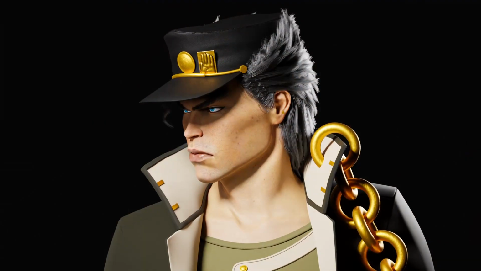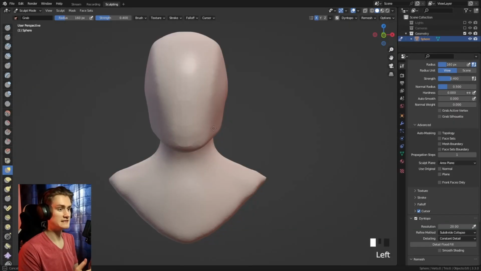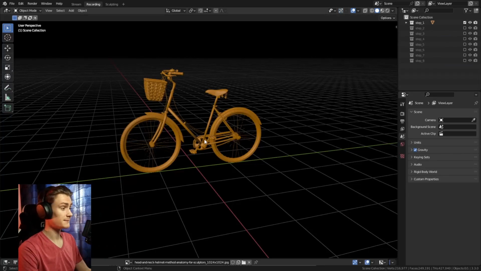Here's the character I've made recently, and this is how it started. After watching this video, you will know exactly how to turn complex into simple objects and how you can use it for your own projects, like this bike for example.